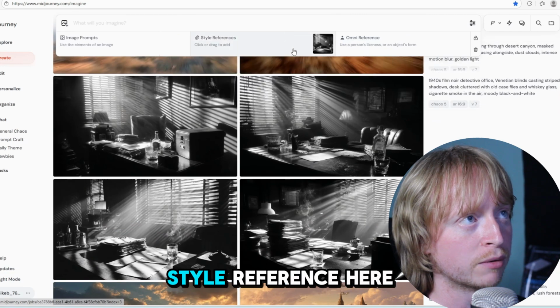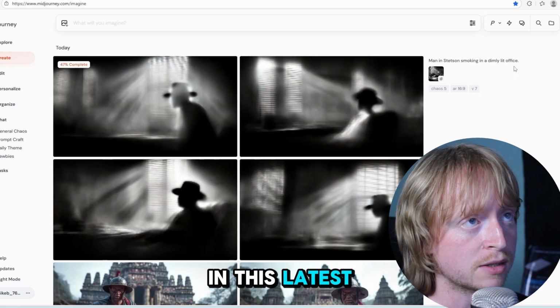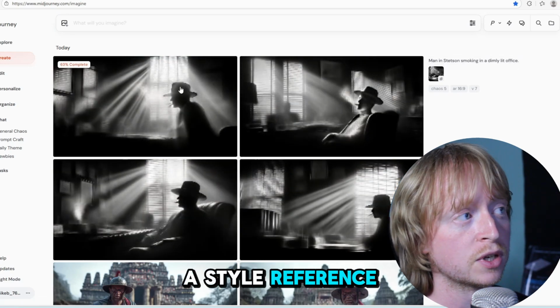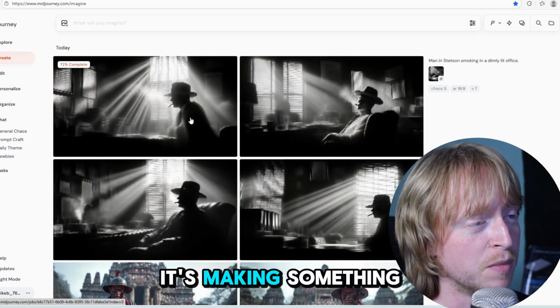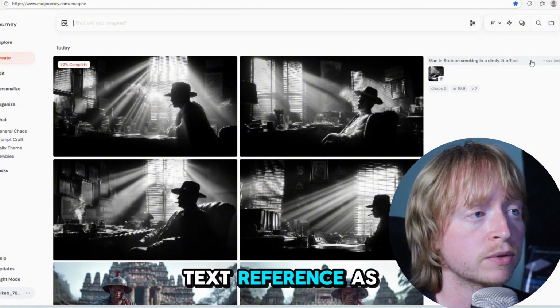So if we're going to do a style reference here, we could use this as a style reference and then say, in this latest prompt, all I've said is what I want, and then use that image as a style reference. And as you can already see, it's making something quite appropriate without needing the text reference as well.